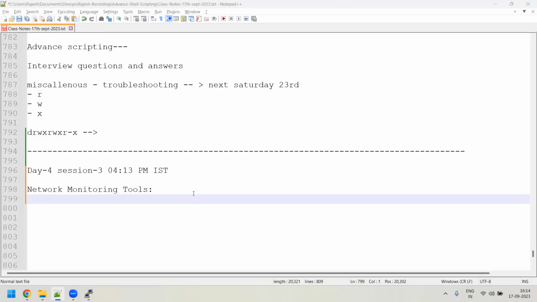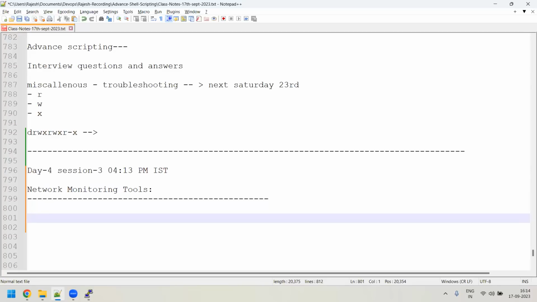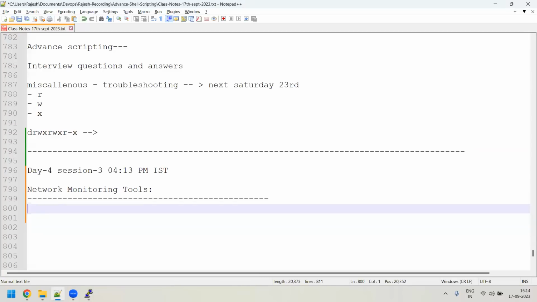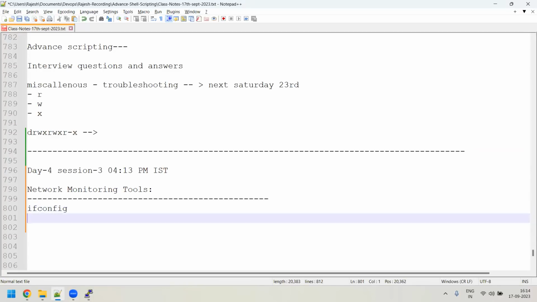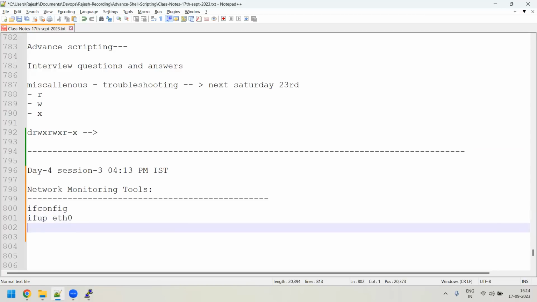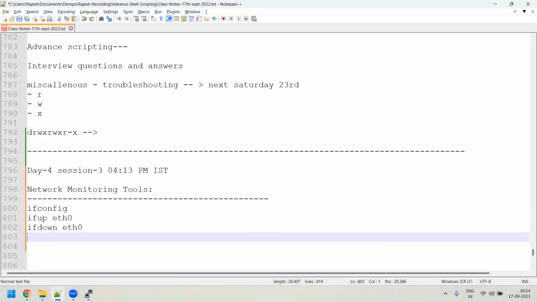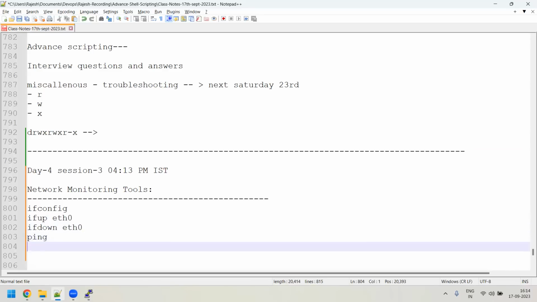Now, what are those tools or commands? There are many commands like that. If I want to list them, there are more than 20 commands. For example, you have the ifconfig command. There are the ifup command, where you can give the interface eth0, and the ifdown command for the eth0 interface. There's the ping command and the traceroute command, where you can even give Google's DNS IP here.